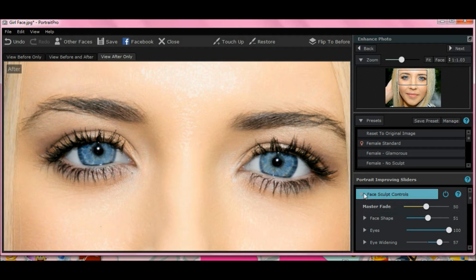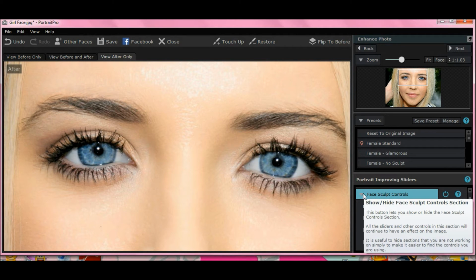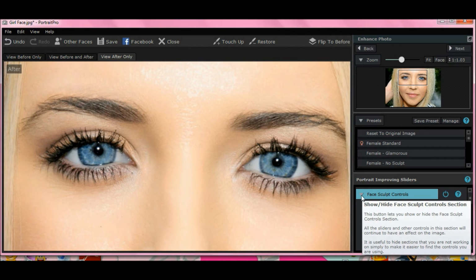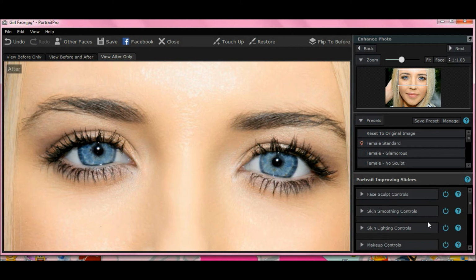Now, close out your box here. I don't like these boxes open because you don't have much of a work area to use your portrait sliders and they get in my way and I can't find anything. Face sculpt controls close by clicking your gray arrow again.